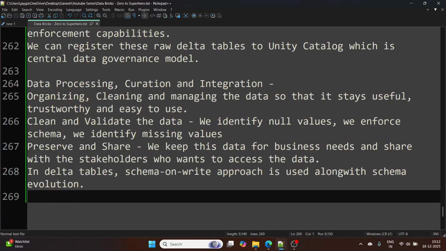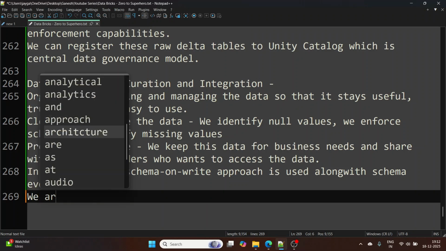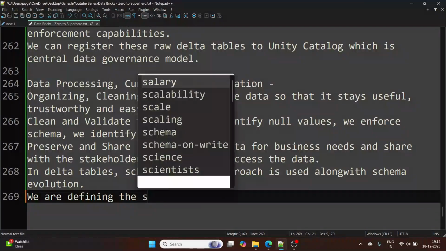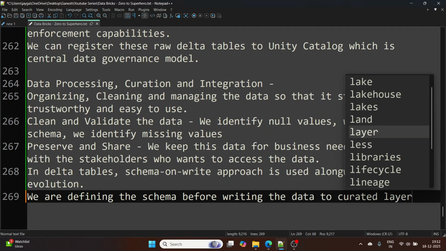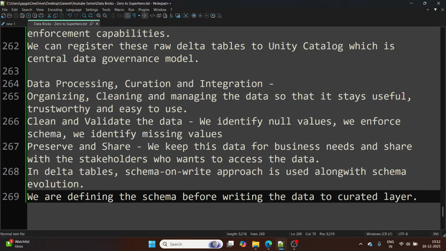Now, schema on write is like this: we define the schema before writing the data to the curated layer. For example, I have employee id, employee name, employee salary, and I'm getting everything as a string. But to use it for future purposes, I need employee id as integer, employee name as string, and employee salary as double. I have to do some additions to salary, find some averages. So for that, I need the schema on write approach.